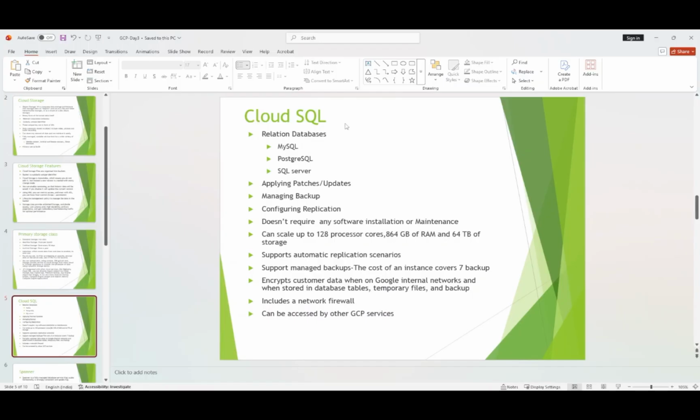There are different configurations that you can select for these instances at the time of creation. Once these instances are created, they will be managed by the cloud provider itself. You don't have to patch it, you don't have to update it, you don't have to take the backups. All these functionalities will be taken care of by the cloud provider. You just have to create your database and start using it with your application. It's a kind of platform as a service, a PaaS service. Cloud SQL is a PaaS service.